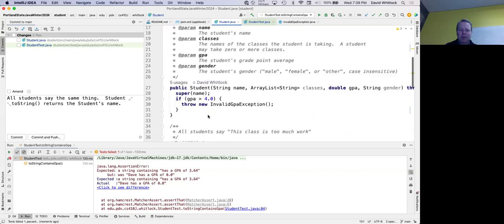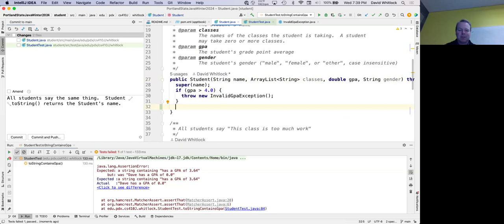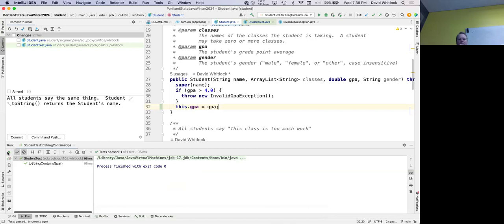Here we are in the constructor, we pass in the GPA, and other than checking to make sure that it's not greater than 4.0, we don't do anything with it. So let's just say here, if we get down here, we'll say this.gpa equals gpa. Run it one more time. See if it works. Cool. Okay. Nice.